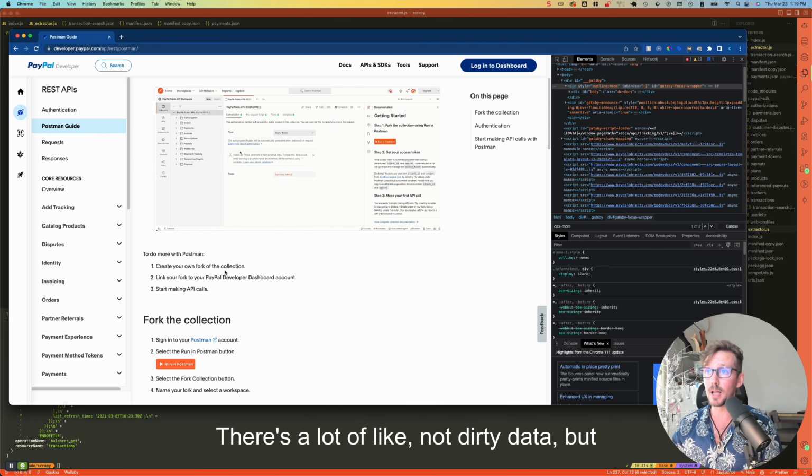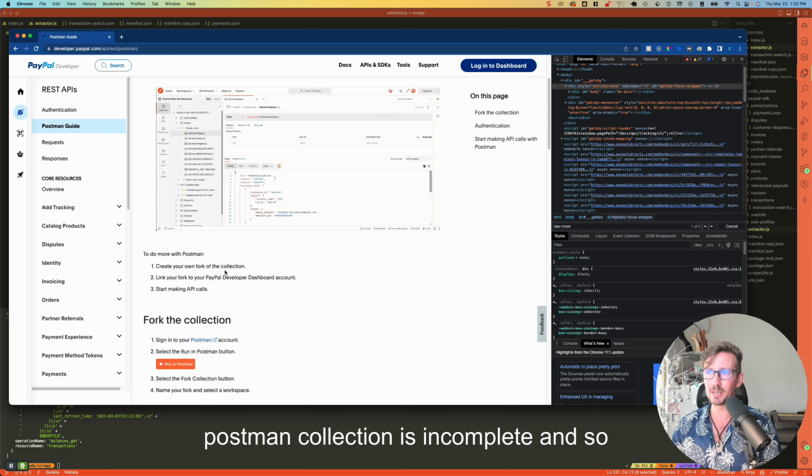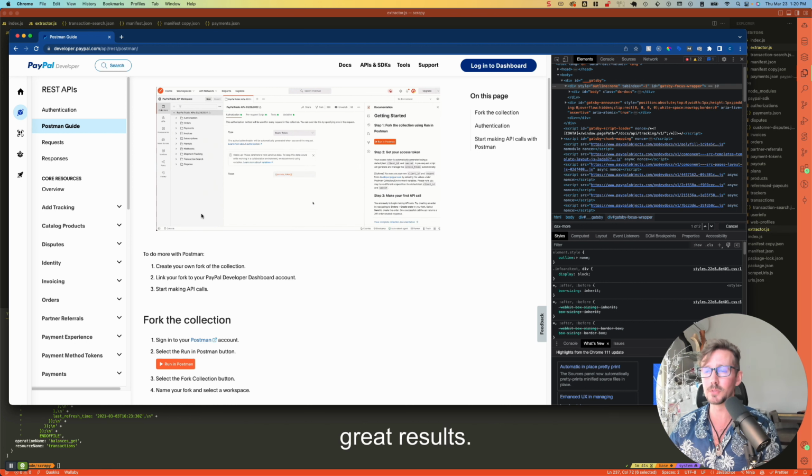It turns out there's a lot of not dirty data, but unnecessary data. And the payload was very large. And also the Postman collection isn't complete. And so I kind of went back to the drawing board after trying that and not really getting great results.